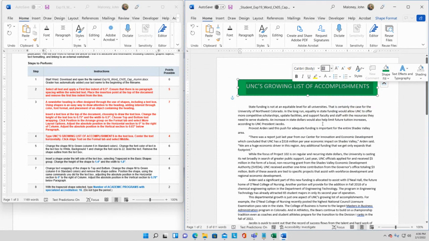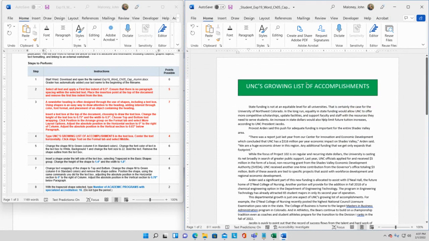Oh, okay. See, now it's showing. Before it didn't. So I did it from the shortcut key, which is when I typed in here. Number 5 says change the shape fill to green, which is column 6 in standard colors. That was this green background here.